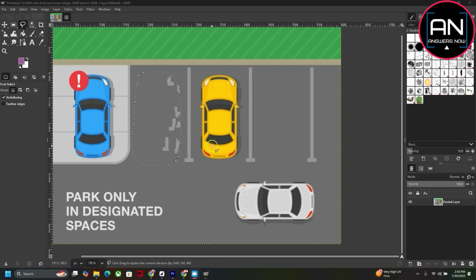So that's pretty much it for this video. That's how to remove an object in GIMP.